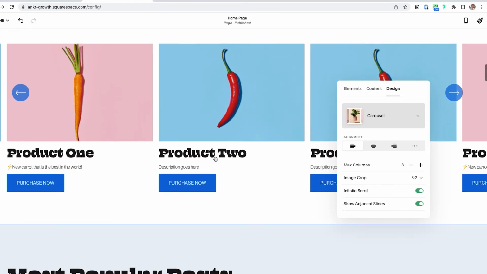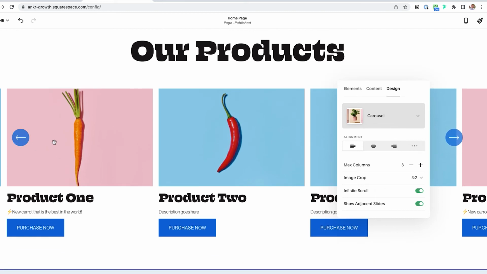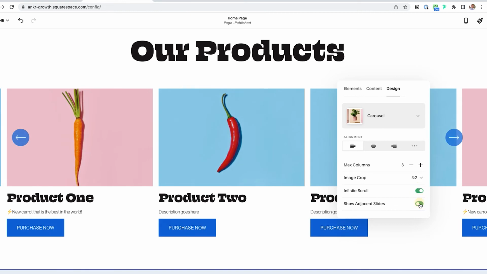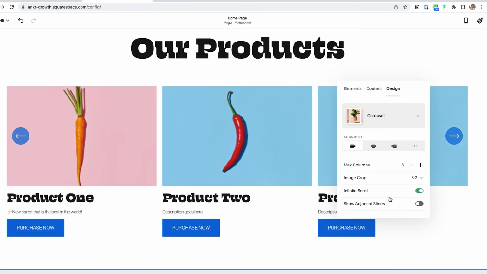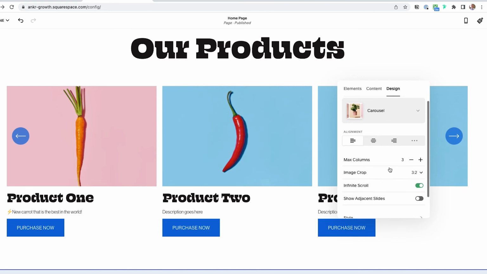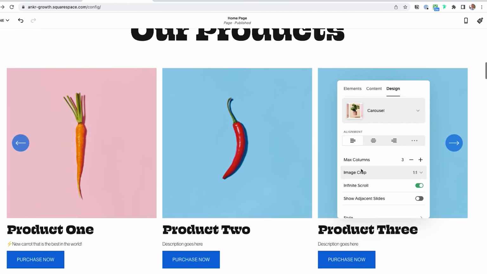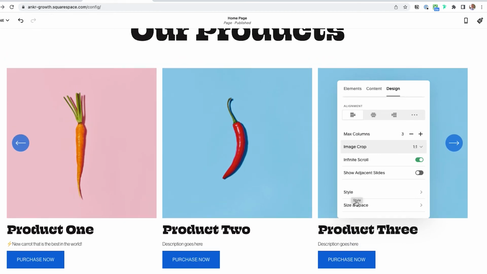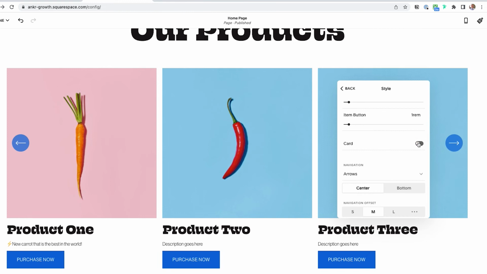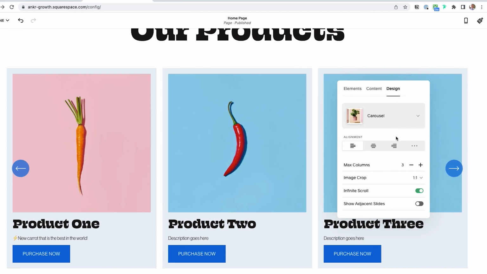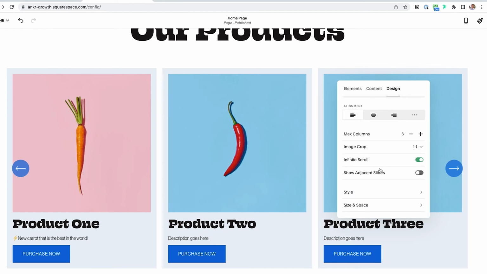But you could do a banner slideshow. You could do a carousel. Carousel's cool because it offers this feature of infinite scroll. So it could look like you have a ton of products. So if you upload 7 or 8 products, it'll just keep going through them with infinite scroll. You could turn that off if you want. And then you could also show adjacent slides. So it's really user-friendly in that way. The crop is 3:2, but these images are 1:1, so we'll fix that. And then there's a ton of stuff you could do with style, size, and spacing. You can make these cards, and so they have this background, which is cool if you want, if it makes sense.